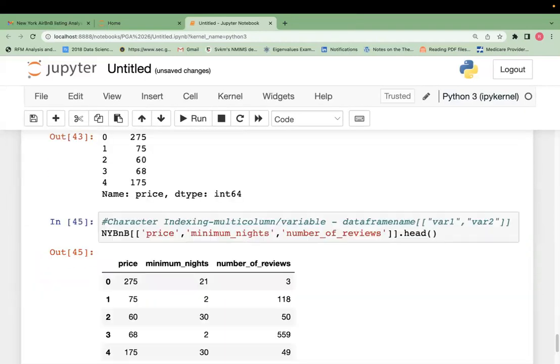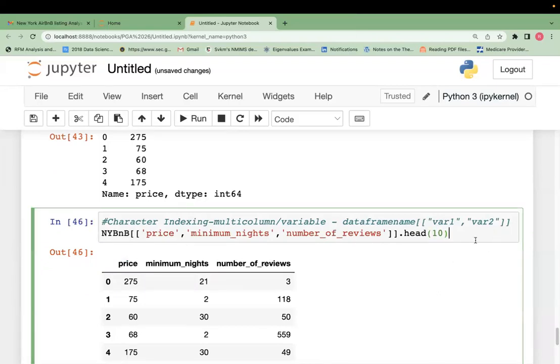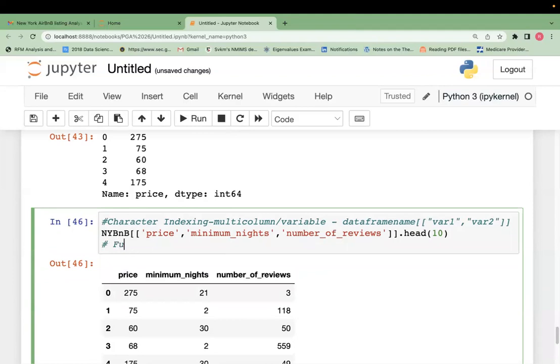If you want more than 5 rows, you can give head 10. This will give you the first 10 rows. Double square brackets. Remember this, we constantly choose columns. This is character indexing, indexing by name. It's 4 o'clock, let's take a break for 15 minutes and then we'll come back. And then we'll do numeric indexing.